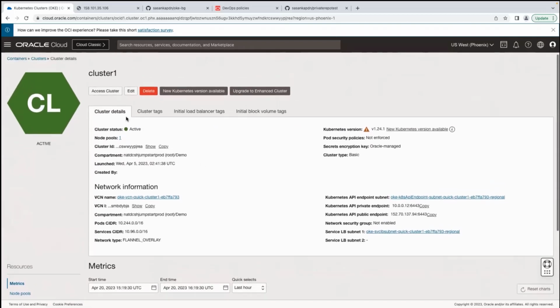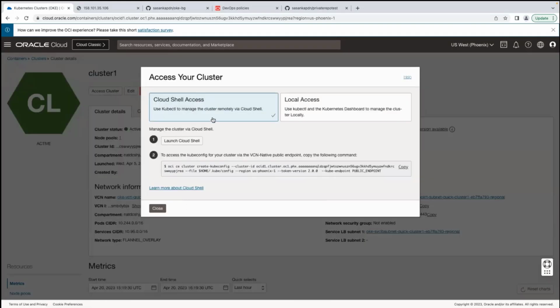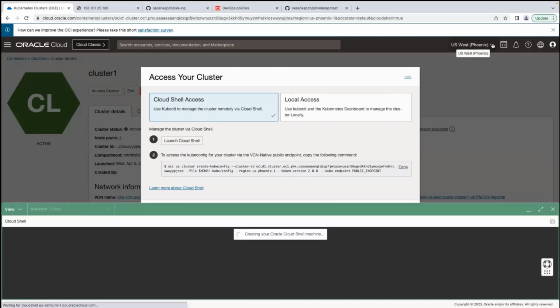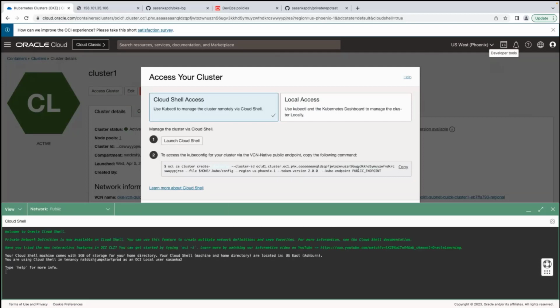For accessing the cluster, you can access it from the Cloud Shell. You can get it from here, under developer tools. This is a managed cluster via Cloud Shell. Oracle provides that feature, so you can directly access all these Kubernetes clusters from here. You don't have to worry about installing any other software. You can directly access it from here using this command. It creates the kubeconfig file, and then it will directly go with the public endpoint.